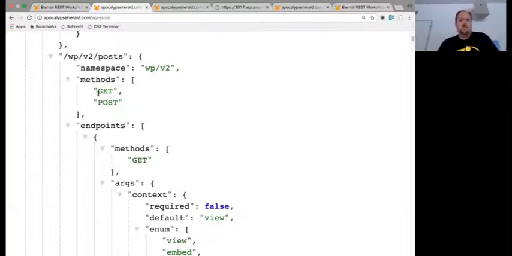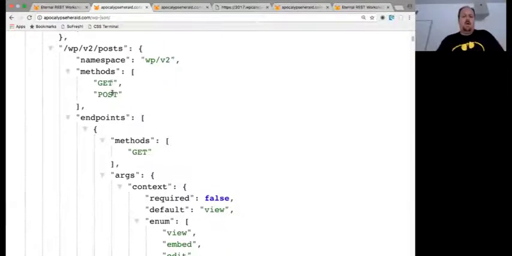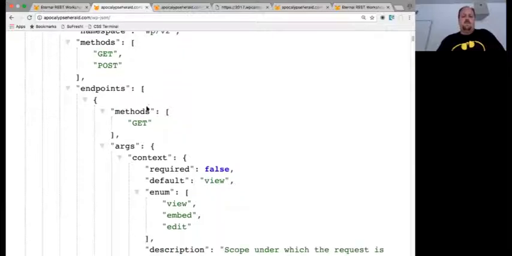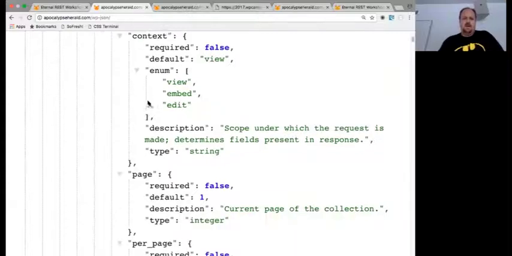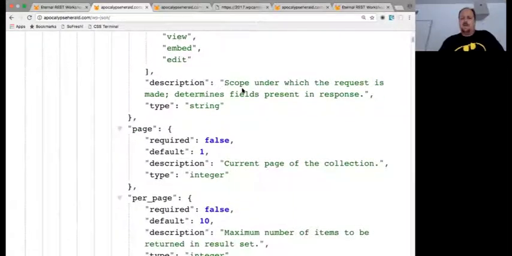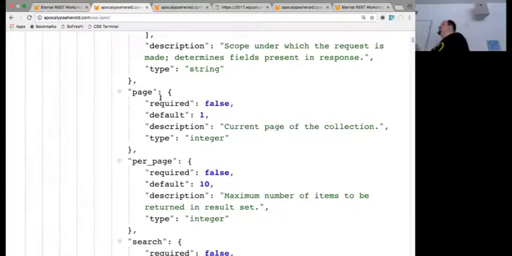namespace wp/v2, methods available to you are GET and POST. So to read and then to get information. Endpoints that are available to you. So first we're going to match the GET with the route. And the arguments here, context as before, and it gives you a lot of description so you can go in and look at each of those things. And then it starts to look a lot like your typical WP_Query. So it gives you a lot of the options for gathering information in that way.